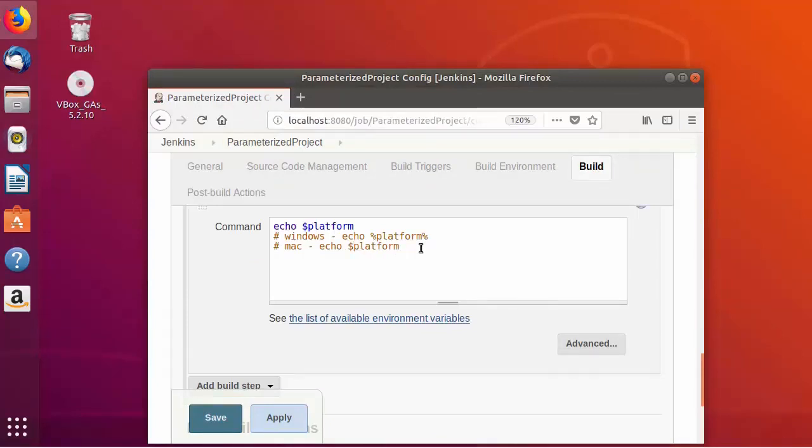If this dollar doesn't work, then we can also use, for example, echo and then a dollar, and in these curly brackets your parameter name, which is platform. So in some operating systems, this type of syntax is valid, so you can also use this type of syntax.